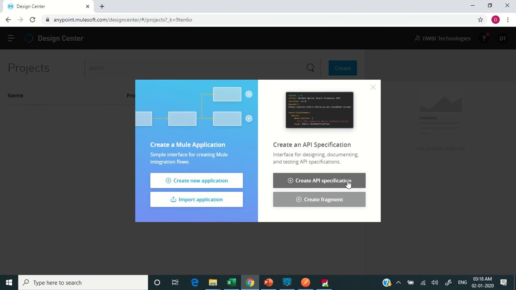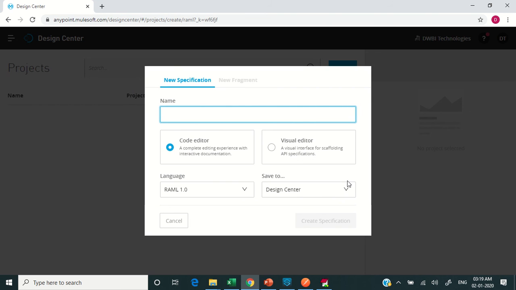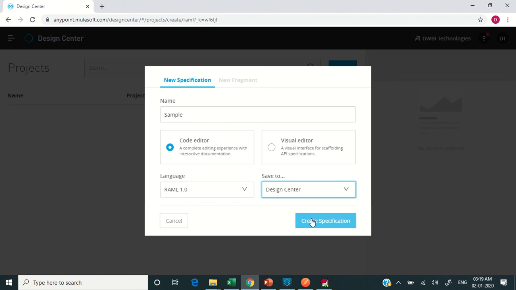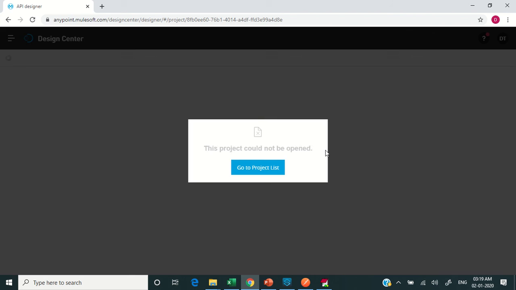RESTful API modeling language. So click on Create API, type the name as sample.raml, click on code editor, language is RAML 1.0. You can select any other language also, but right now we are understanding what the RAML is, so I will select RAML 1.0 and save it to Design Center. Click on Create Specification. Now this web UI will give us a more interactive way of presenting a RAML.